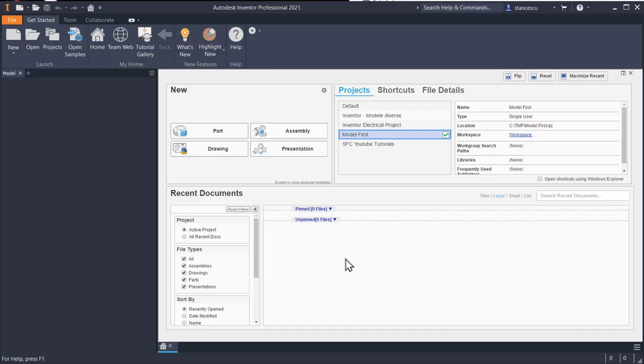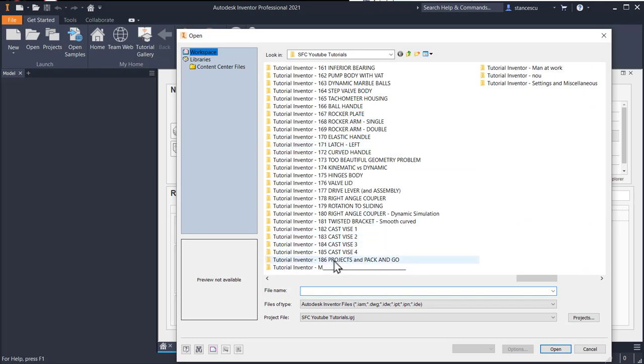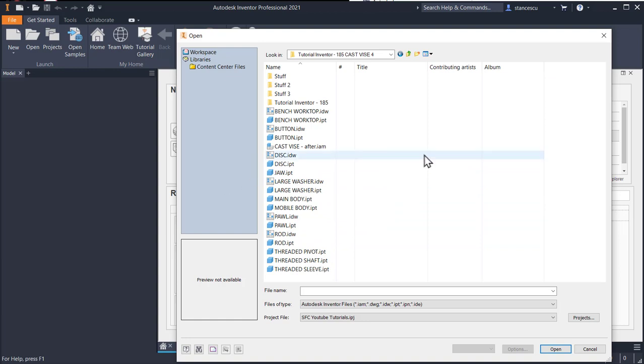We use the pack and go procedure to archive an assembly that contains its own workspace, wishing that archive to be sent to another user or to be used to experiment with that assembly separately in the process of designing an assembly. Let's see an example. We go to tutorial files, my tutorial files. We activate workspace. We go to the former tutorial where we have an assembly, cast vise after. It is in the state where we finished that assembly.